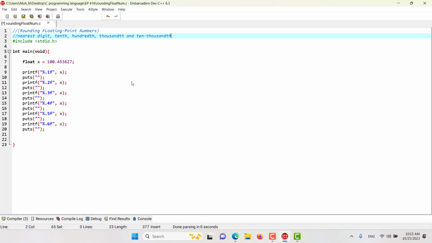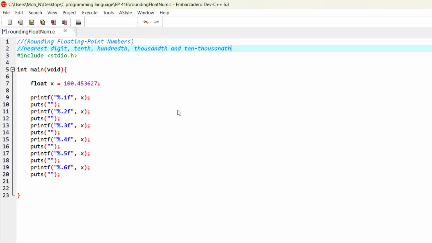Hello and welcome to this episode. In this episode we would like to see how we can round off floating point numbers to their nearest digits, or tens, hundreds, thousands and 10,000s of floating point precisions. So for that we have an example in here.